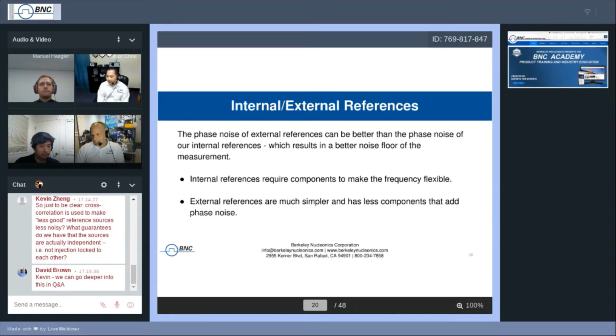Before I get into that, let me explain what an internal reference is. That is basically a synthesizer or a signal source, but it must have some components to make that frequency flexible. For example, our PNT goes up to 40 gigs, so the references built in must also go up to 40 gigs. Those components that let you get up to those frequencies are going to add some noise.